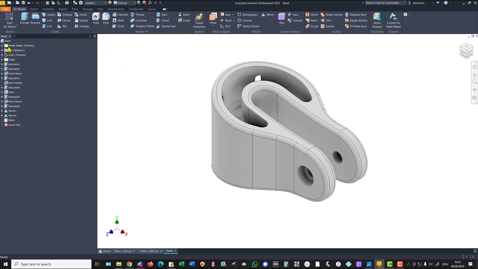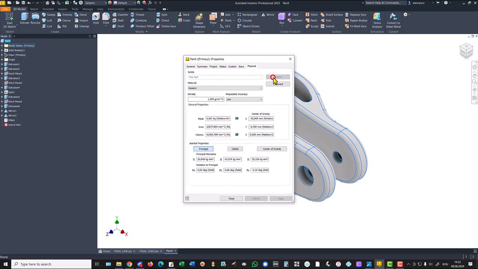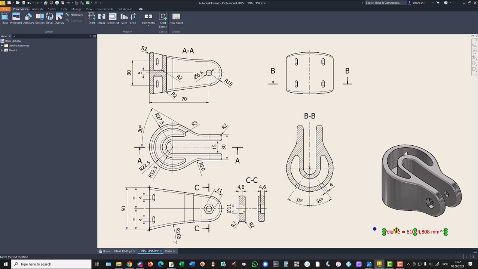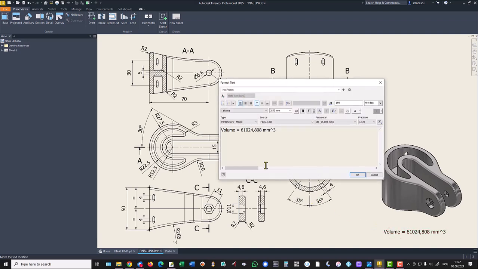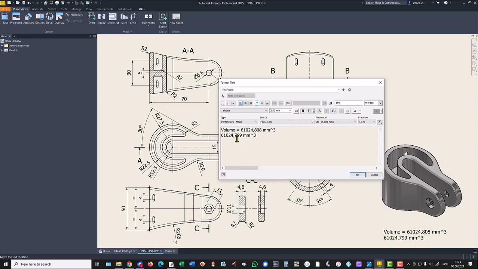Now we can see what is the volume. Properties, physical, update, copy, close, drawing, double click, and the new value is this one. The difference is very small, but we keep the last value because this is what we did here.